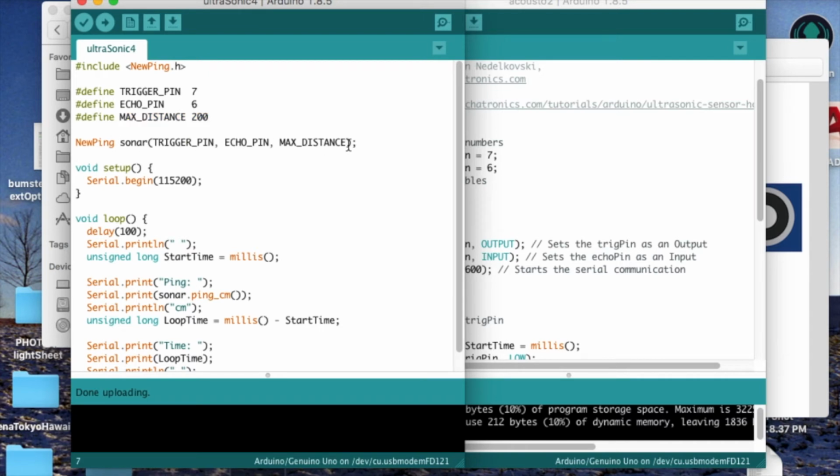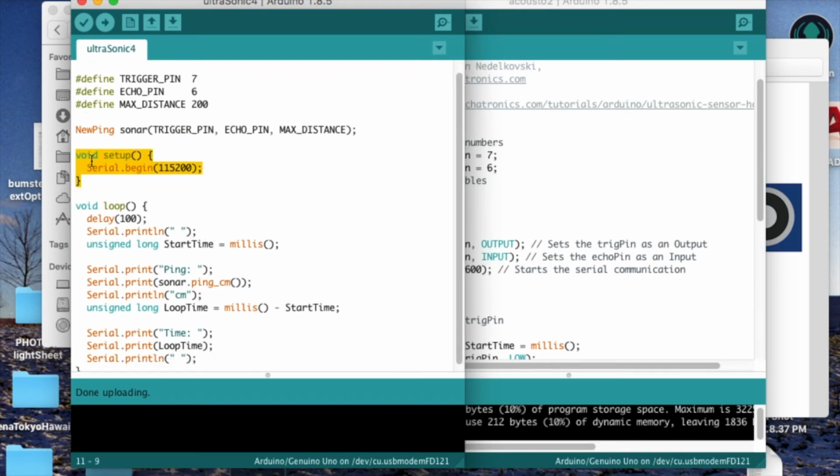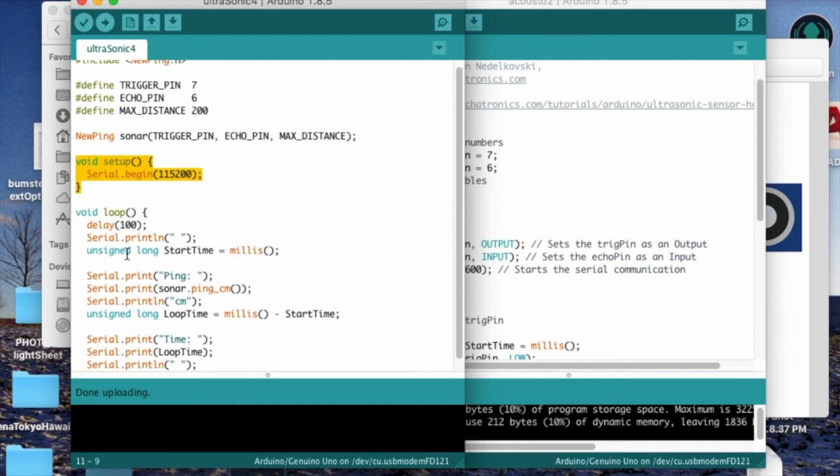This line of code sets up a single ultrasonic sensor. Another nice thing about this NewPing library is that it's very easy to set up multiple ultrasonic sensors, and I have some code that also shows how to do that. Right now I'm just showing using one. In the setup function, we set up the serial monitor. And then in the loop function, this is what the code looks like.